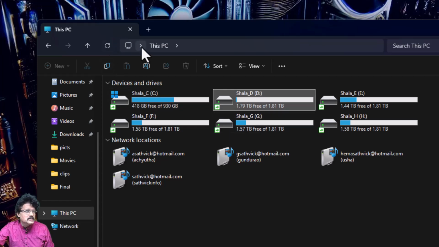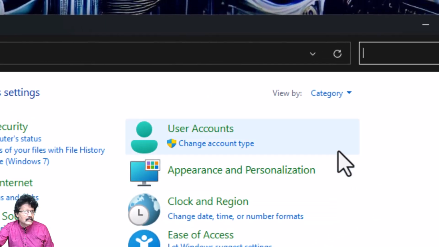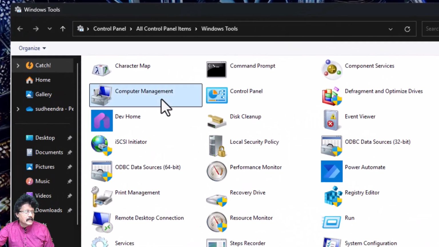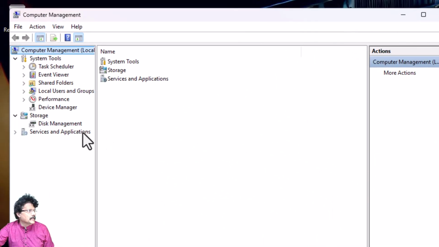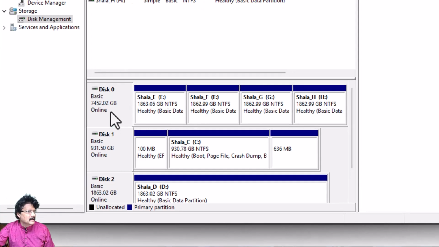To know this, you can come over here to the control panel, go to Windows Tools, and in Computer Management, if you open this, you will have Disk Management here. You can see the disks I have. I have this 8 TB hybrid disk, which has the E, F, G, H drives, whereas disk 1 and 2 are both NVMe drives. So these two are the SSD NVMe drives.